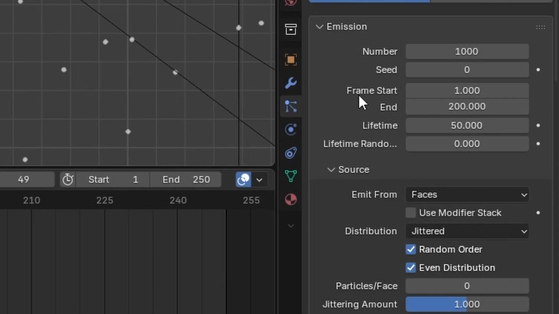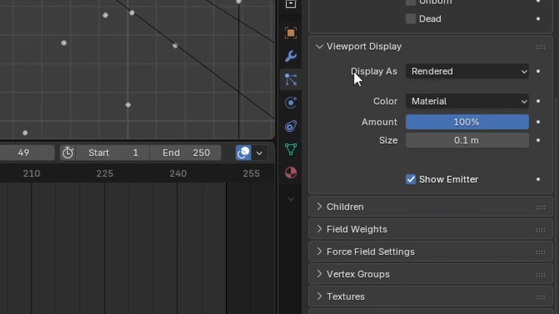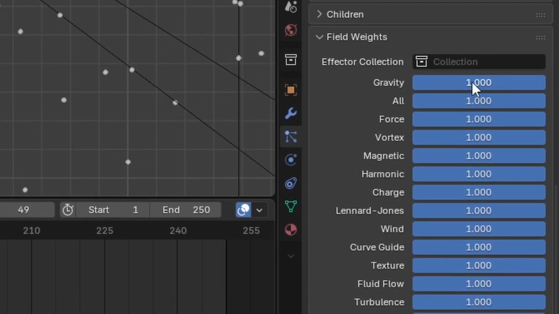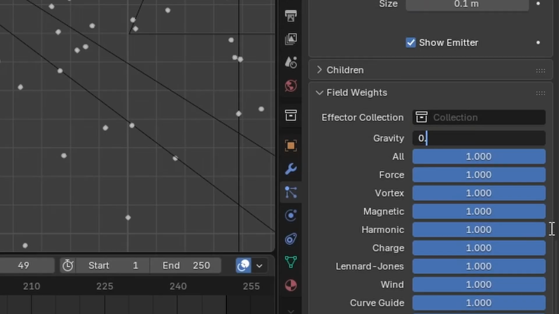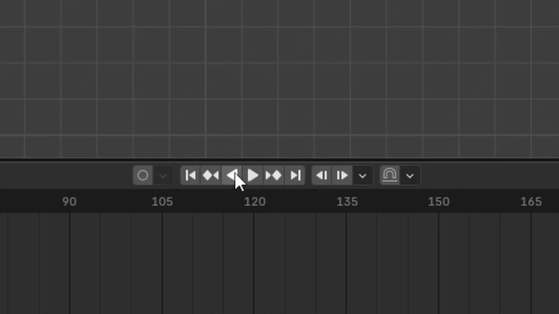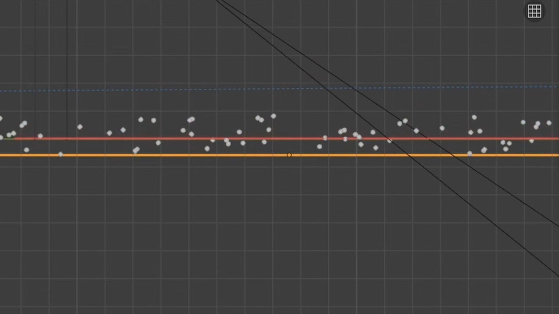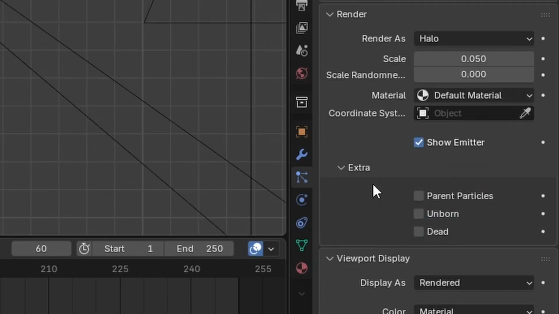The way you stop that from happening is you go down to the field weights here and turn off gravity by making that 0. Let's play that back and see what happens. And there we are. They come up like that. Let's change some more settings.